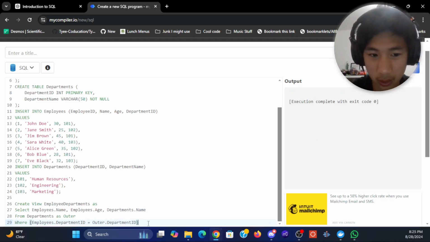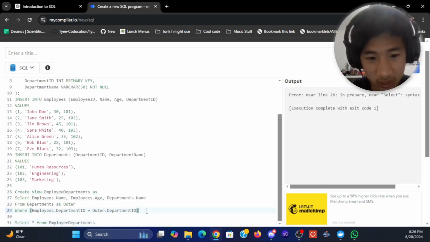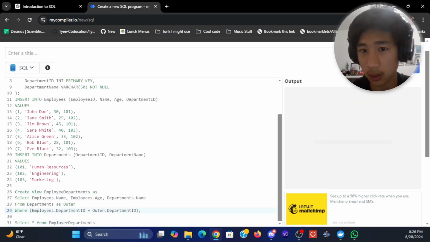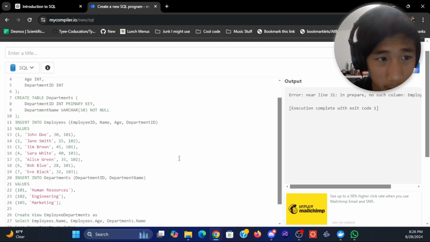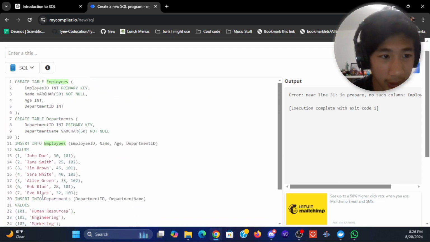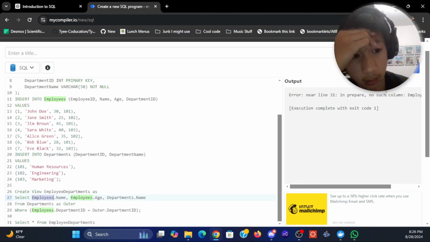Wait, did it work? Wait, we just forgot a semicolon. This might actually work. No such column. Employees.name. Why? What? Okay, let me actually think this through. This is confusing me.